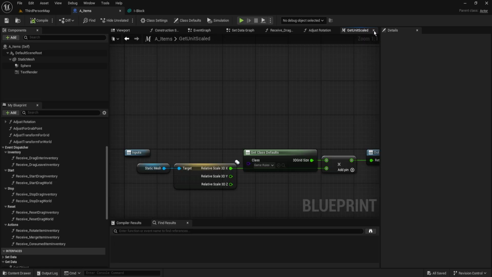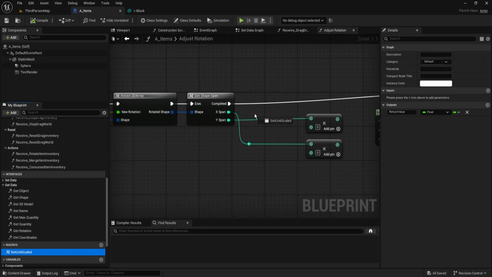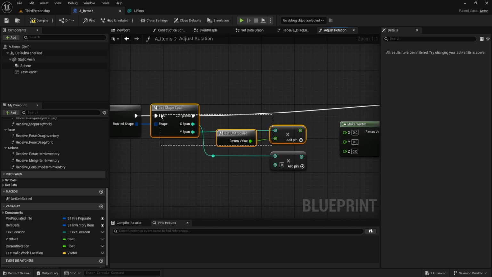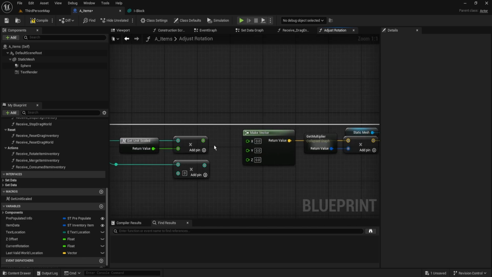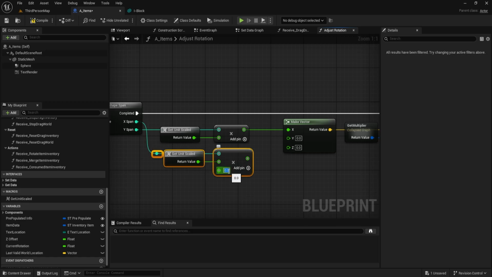So let's close this and go back to our rotation. We want to get that macro that we just made, so get unit scaled. And we're going to pass it in here, just like this. That will be enough for our X. We don't need anything else for that. But on the other hand, for the Y, or this one at the bottom here, we do need to know one extra thing. As I mentioned before, the X is inverted, so it's -1. And now we have the Y as well.